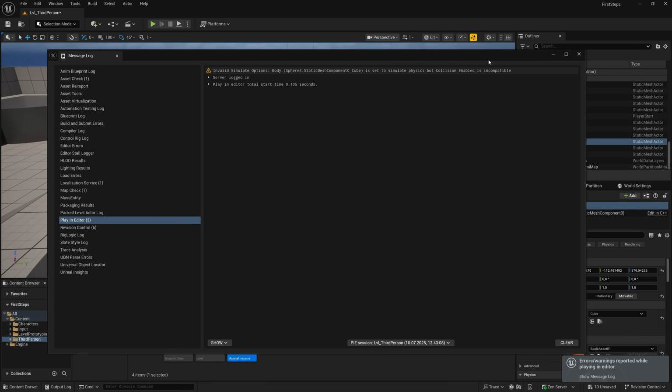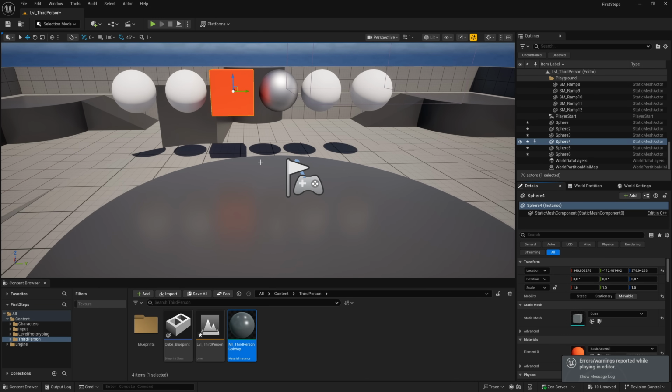This means Unreal is warning us that physics simulation needs collision to work correctly, because without collision, the physics engine has nothing to push against or detect. So if an object is set to simulate physics but has no collision, it cannot react properly, it will just break the expected behavior. This is a good reminder that physics and collision always work together. If you want an object to move and interact physically, it needs valid collision turned on.